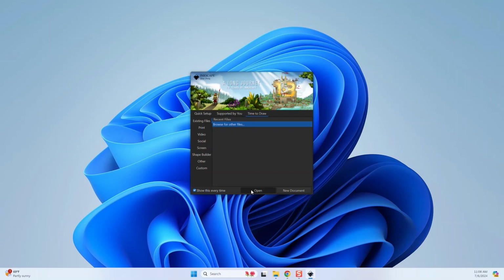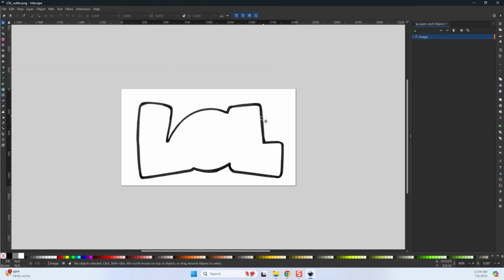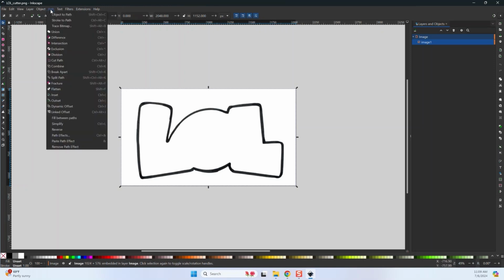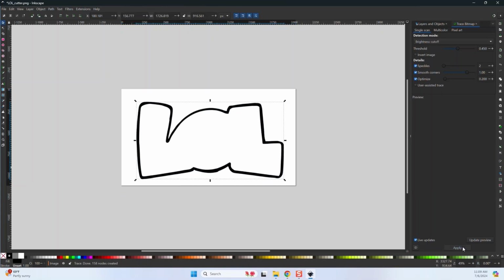We're going to open up Inkscape, which is a free program to download. We're going to open up the PNG file we called LOL frame. Click on the outline image until you can see the arrows all around it. Go to Path, Trace Bitmap. On the right rail, you'll see the Trace Bitmap options. I don't change any of the default settings and click Apply.